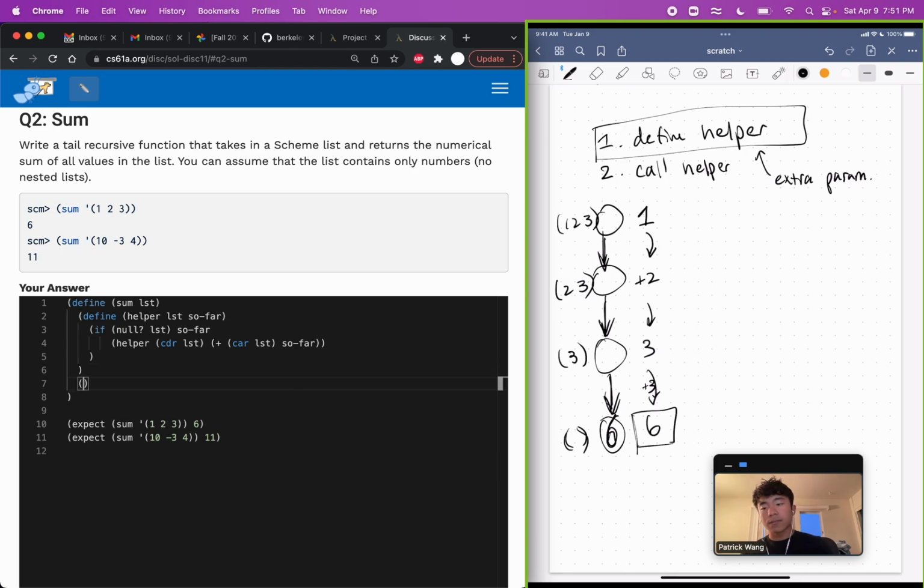And what do we have to do after? We need to make a call to helper inside of the sum function to actually return some value. Because if we define the helper function but we don't call it, we're not going to get the sum out of it. So it turns out we do have to call it from the outside function.